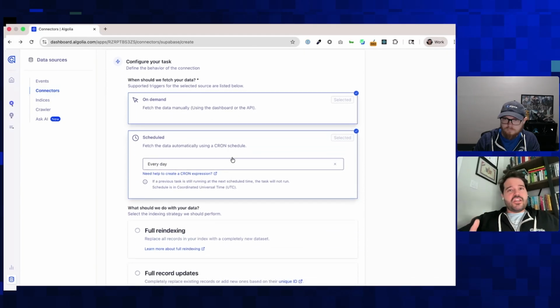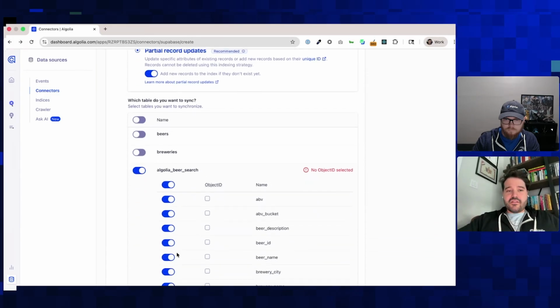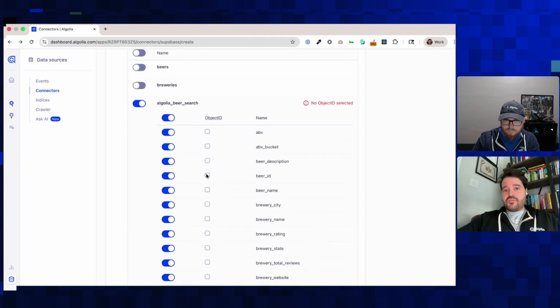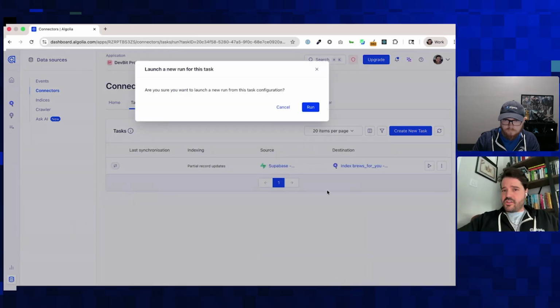This data is not going to change very often. So I'm going to leave it as every day. I'm going to have partial record updates. That's fine. And then I'm going to select the view at hand. So I'm going to select the Algolia beer search. That's the flattened view that we discussed earlier. And I'm going to use the beer ID as the object ID. Now I'm going to go ahead and click Run Task.